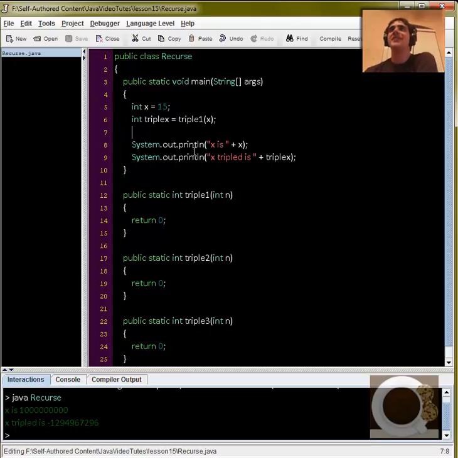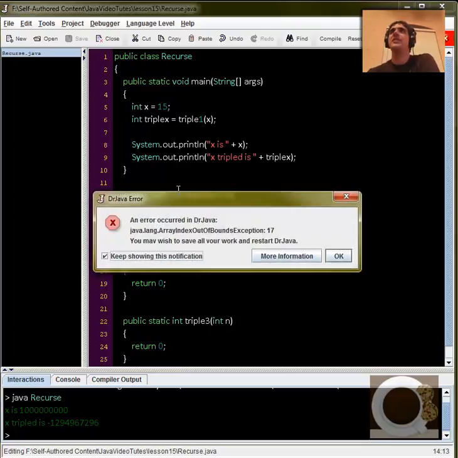So first thing we have to do before we can get into recursion is understand a little bit what happens when we call a function. So I wrote out some code here. I created a class called recurse. Inside the main method I create a variable called x, give it the value 15, and then I create another variable called triple x, and I just want to assign it the value of this function call, triple one of x. Of course x is 15. After that it just prints out x, which is 15, and then x tripled, which we want to be 45.